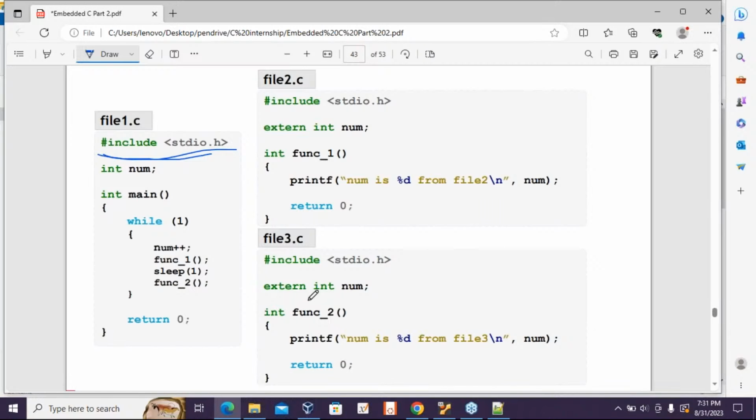So here also we are trying to write functions in different files. What happens here is, to start with, I have a global variable declared called num. I call num a global variable because I am using it outside all of the functions. The variable is declared outside all of the functions, so I have declared it as a global variable.